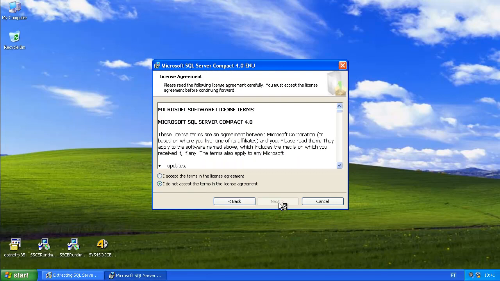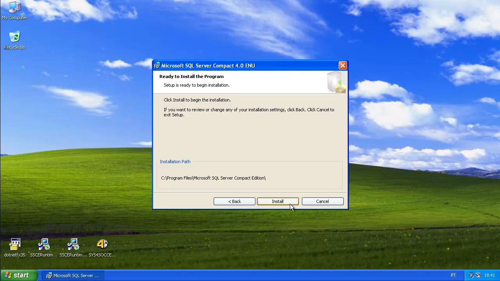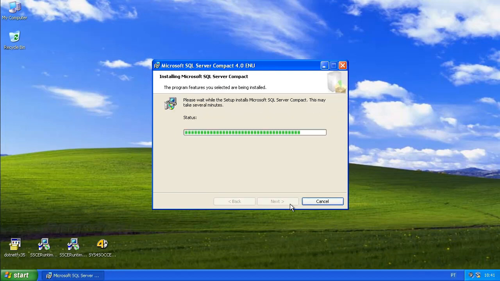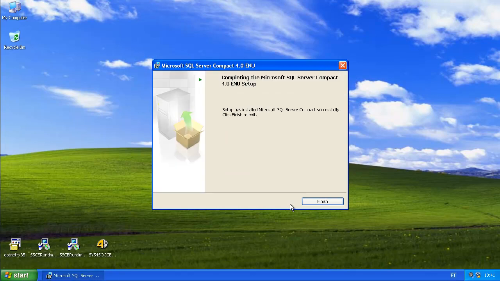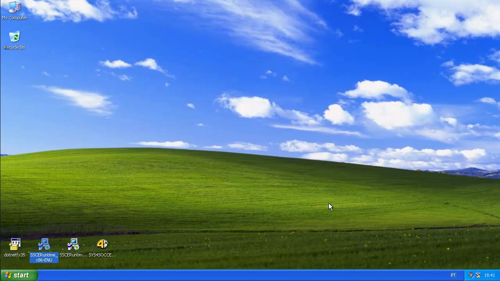Click Next. Then, select the Accept option. Click Next again. And, finally, click Install. The installation process is quite fast. Let's click Finish. Now, let's install SYS4SOCCER.